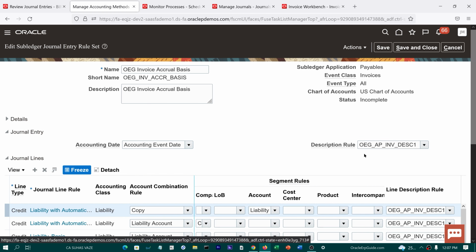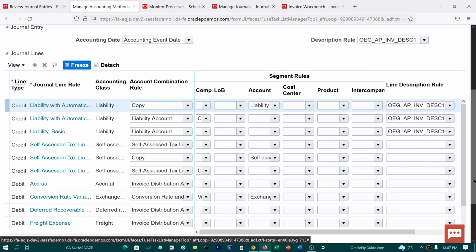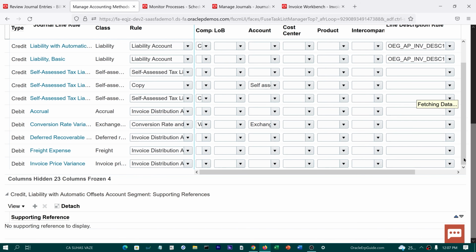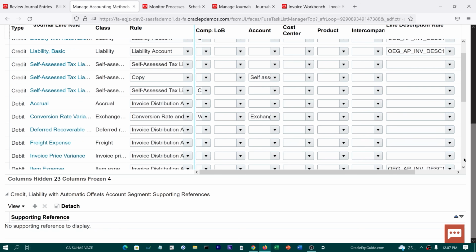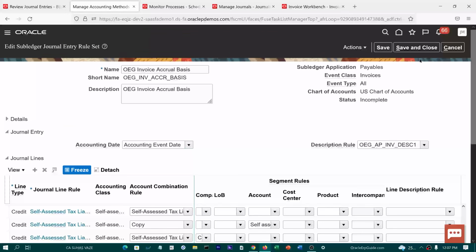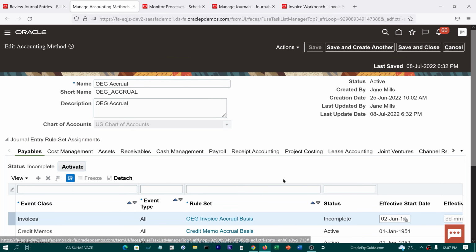Here we are. Yeah, our description rule is assigned like this, and at line levels also it has retained. Let us check the expense line. Expense line also it shows. If we scroll a little bit, save and close. So we have completed assigning this.